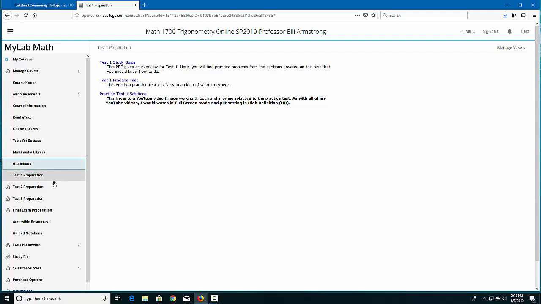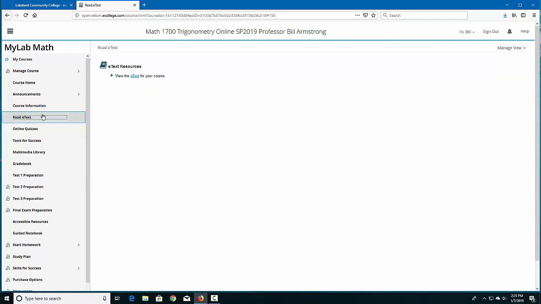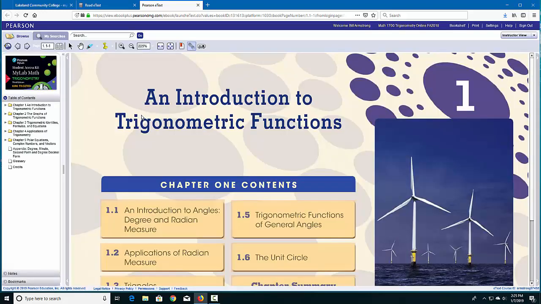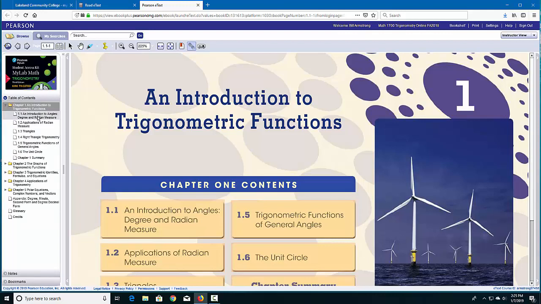And I think that brings us to the e-text. So let's now look at your e-text. I clicked on Read e-text, and I'll click on that to view the e-text. Sometimes it takes a little time for it to open. Over here's your table of contents. So let me open up Chapter 1.